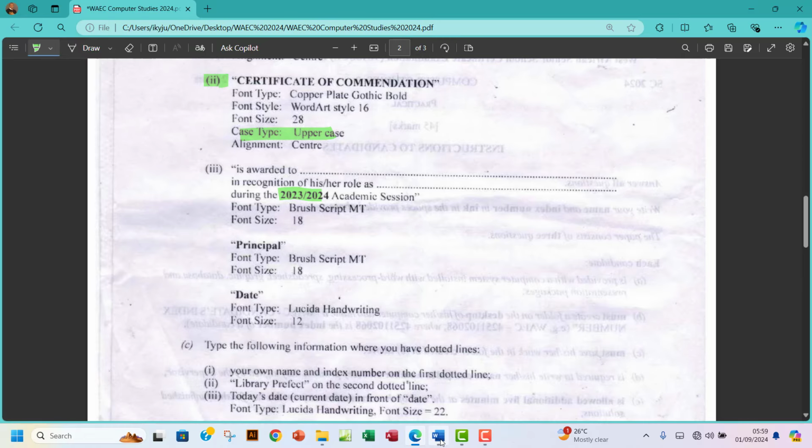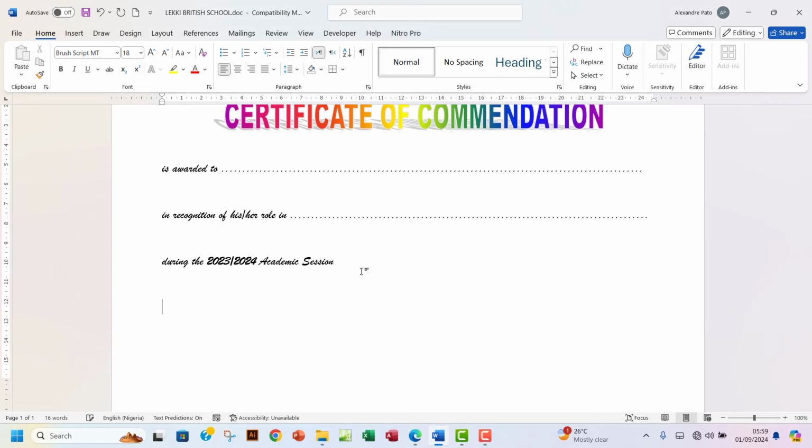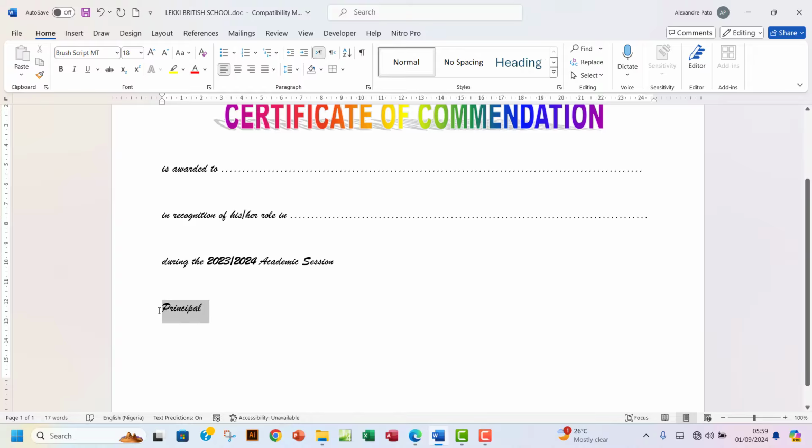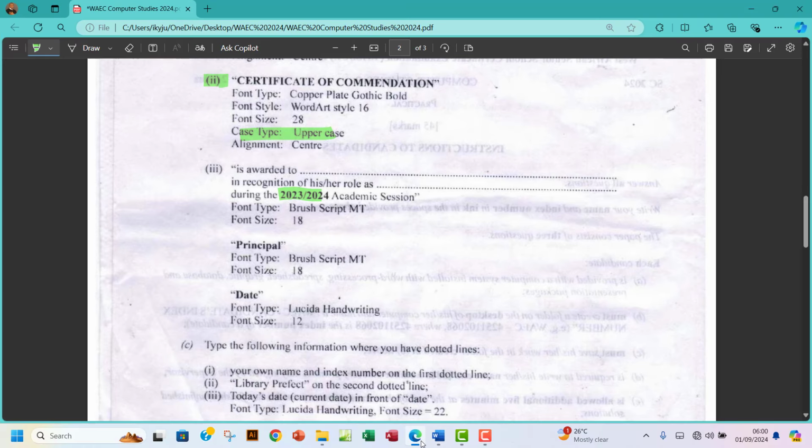Okay, so let me just go down right there. So just down here, just a bit of space too. All right, principal. Okay, principal is bold right there. So it's still Brush Script MT font type, and font size has to be 18, which is still the same thing. So the only thing I need to do is make it bold just to look like what we have in there.